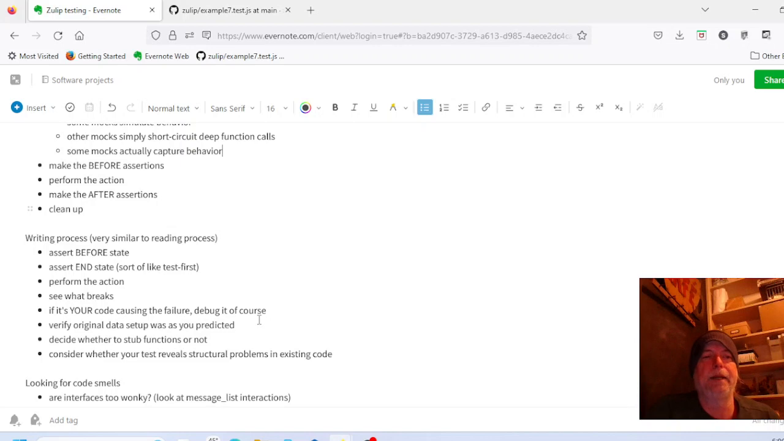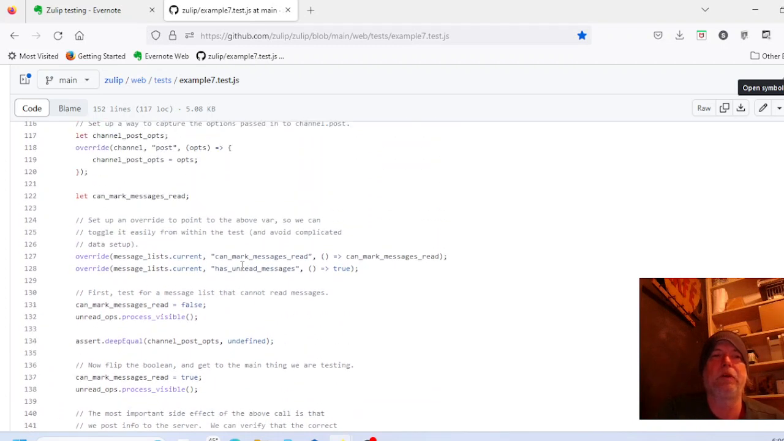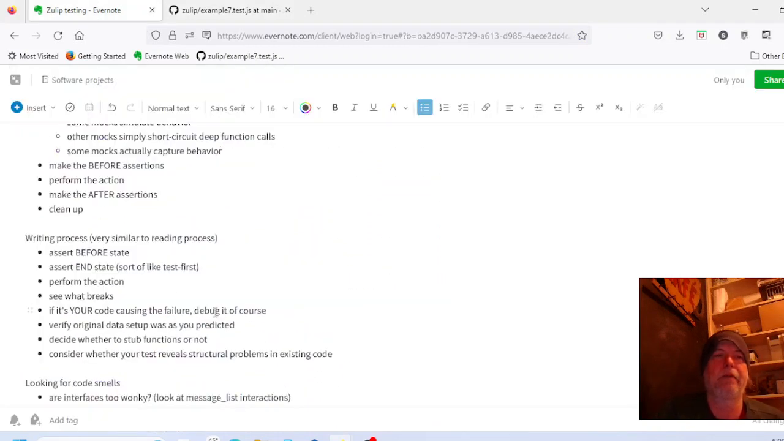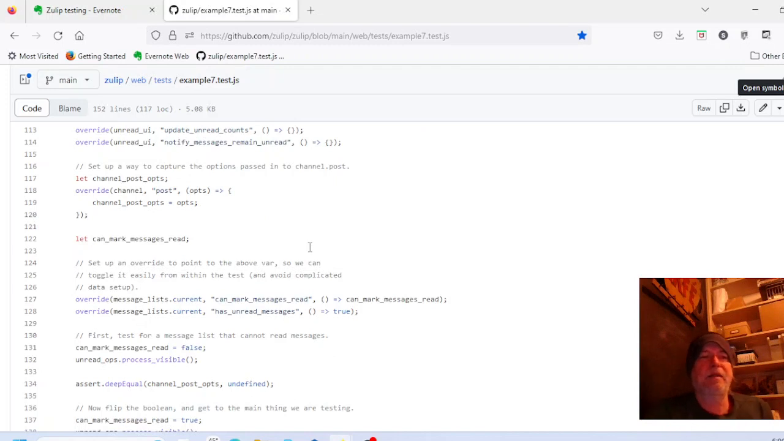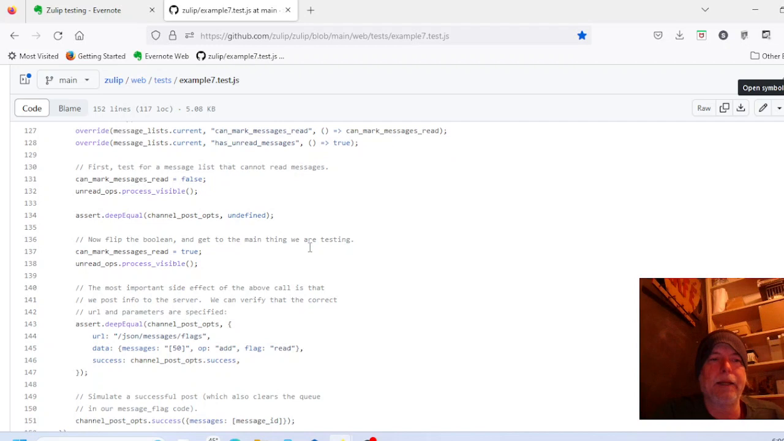So when you're actually writing a test, you don't write it precisely in this order. Often what you do, well, let me tell you high level first. You write the before, or you assert the before state, assert the end state, and that's sort of like doing test first development. And then you perform the action, and you stick that in between these two assertions, and then you see what breaks.